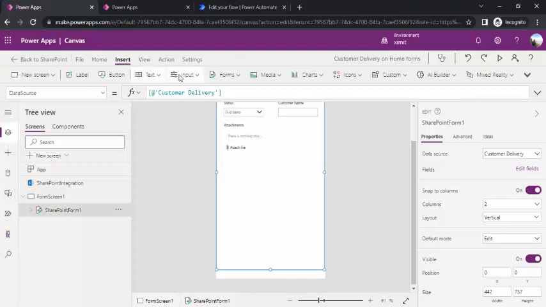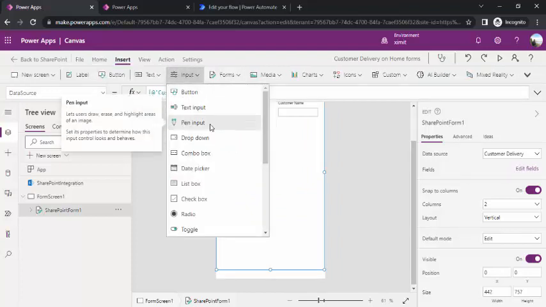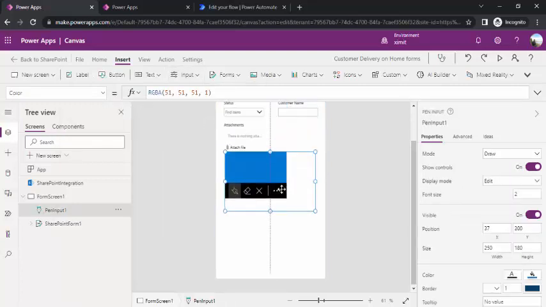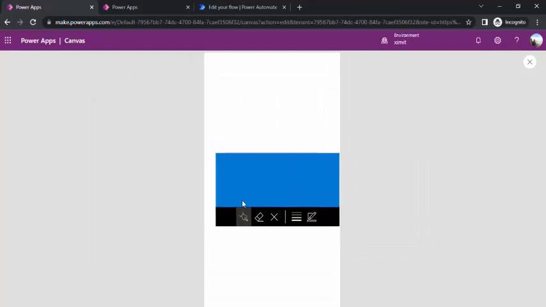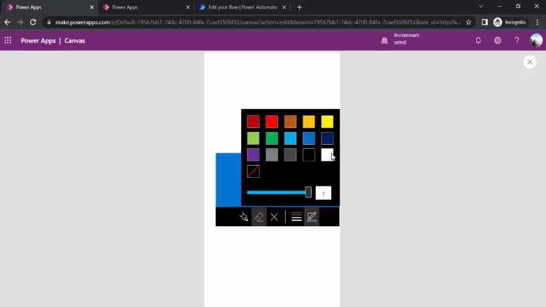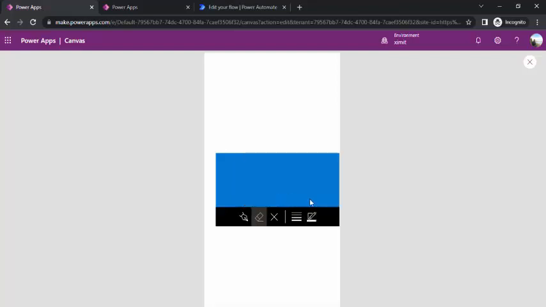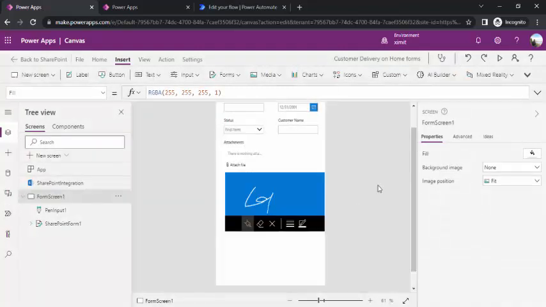I'll go to insert, and under insert I'll click on input and find PenInput. This is the control which will allow us to capture a manual signature or write anything in that text box. If I play it once, you can see I have this control where I can write, I have a pen control, and I can erase any part I want. If I want to reset, I can click on close, and this gives me the font size. I can control the color of my signature or pen. Once I select white and then click on pen, it will start capturing a white signature. So we can do this with this control.